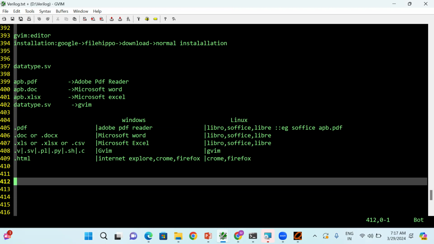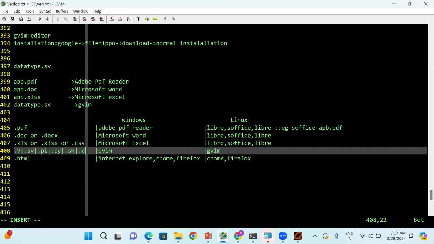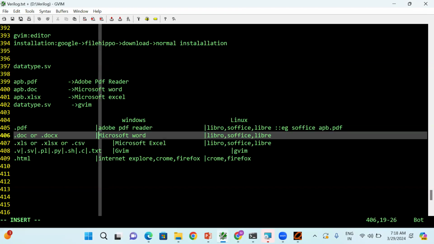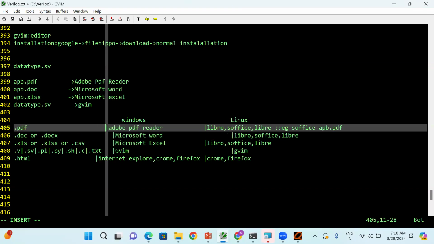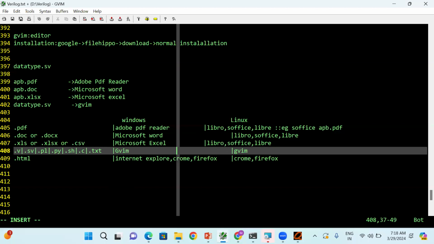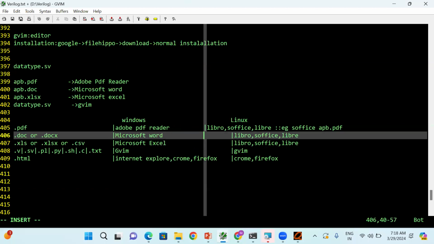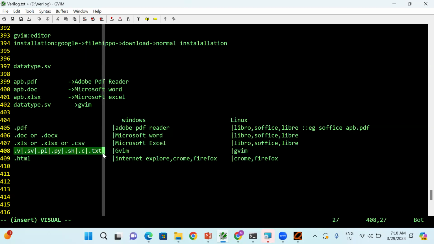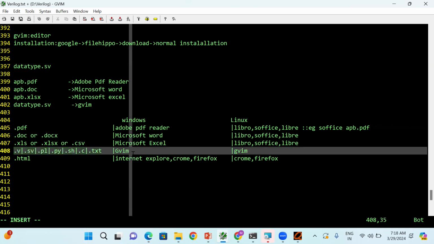To open in read mode, write mode. For which file? SV file, PL file, PHP file, PY file, SH file, or TXT file. Any kind of these files. What do we use? GVim. Clear? TXT means what? Text document. GVim will be used. Only GVim you can use, or any other software also you can use for all these files?